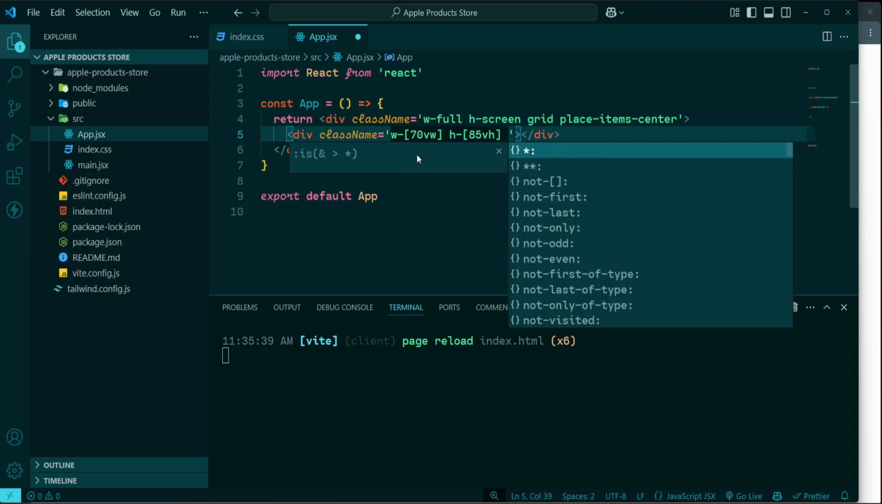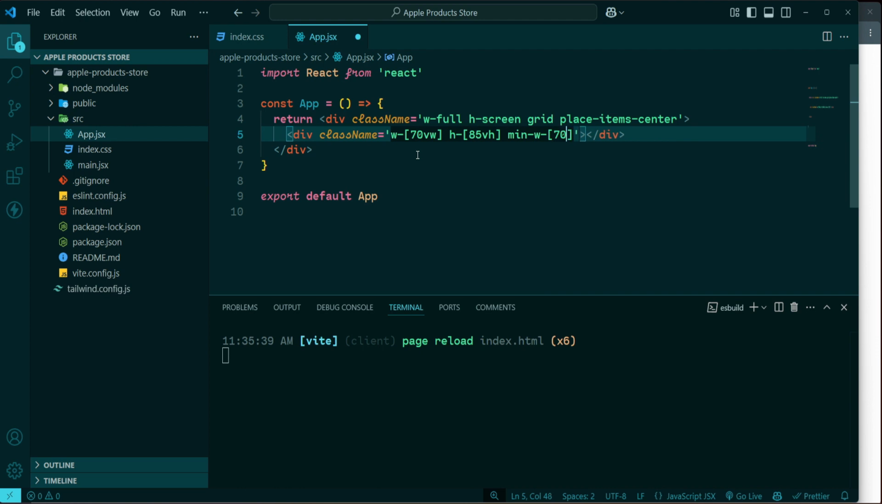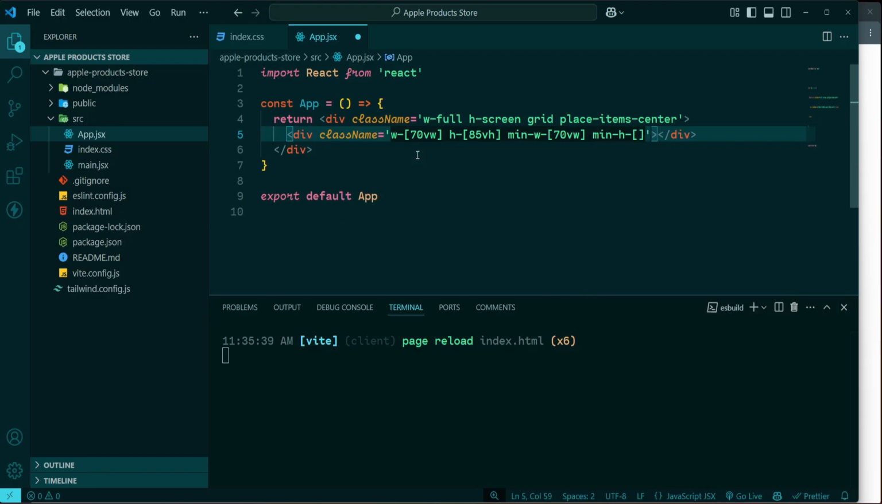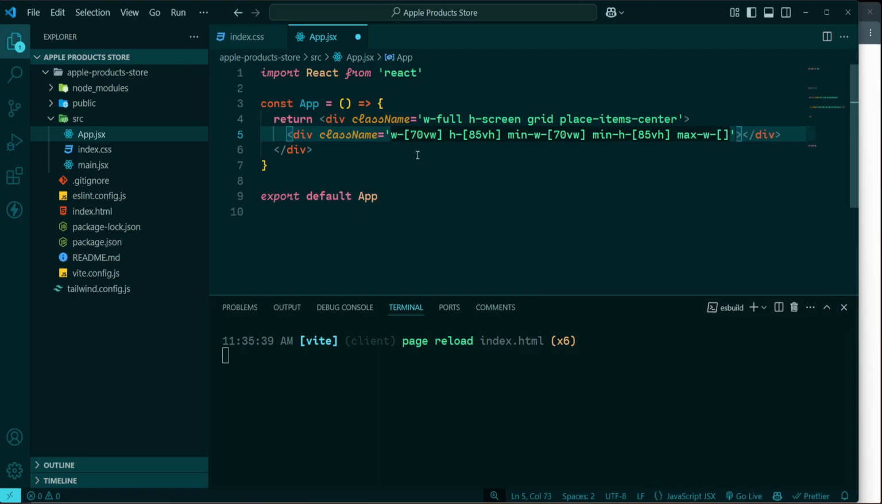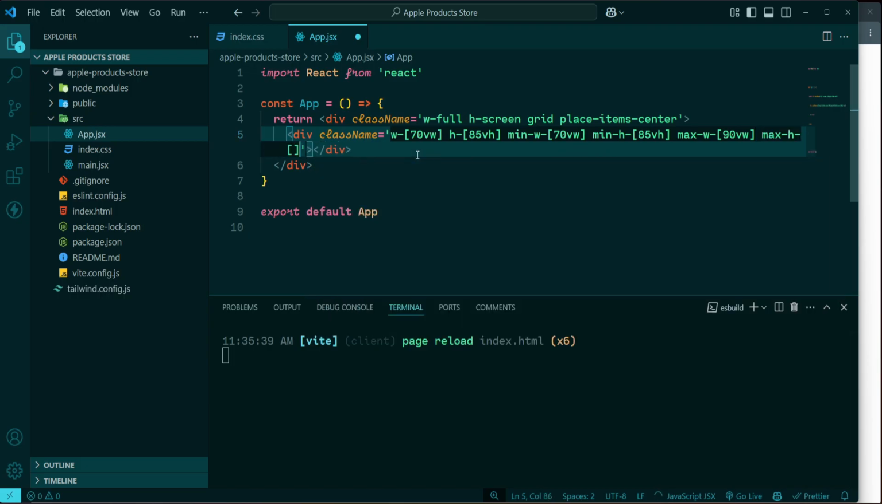Next, we need minimum width, and it's going to be again 70 viewport width. Then we need minimum height. Let's make it 85 viewport height. After that, I'm going to define max width, which is going to be 90 viewport width. And finally, we need max height, and it's going to be 90 viewport height.